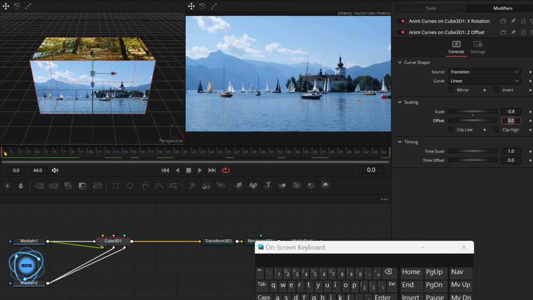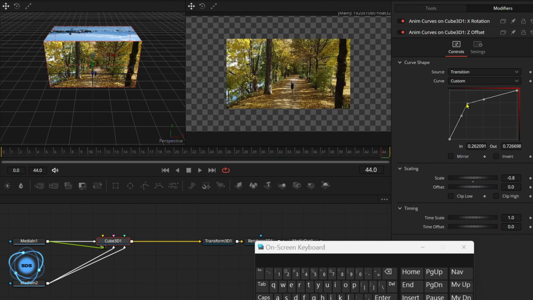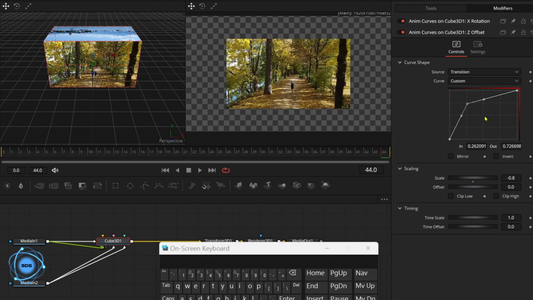Take the playhead to 0. It should look correct. Take it to the end and it should be out. Go to the curve, custom. And if you screw this up, don't worry. Right click on the box and reset.